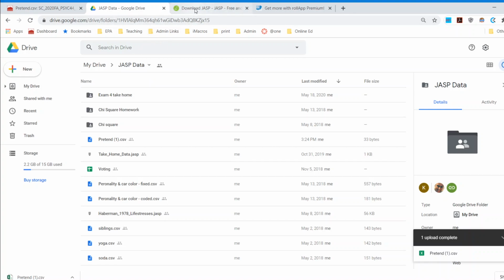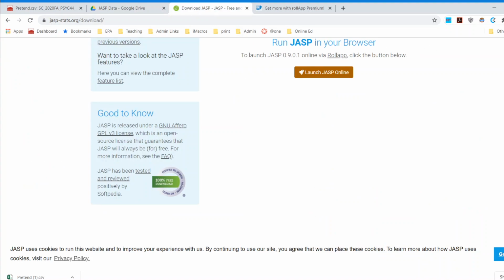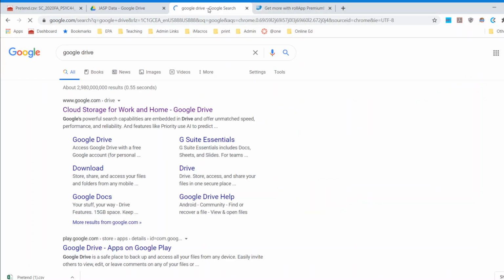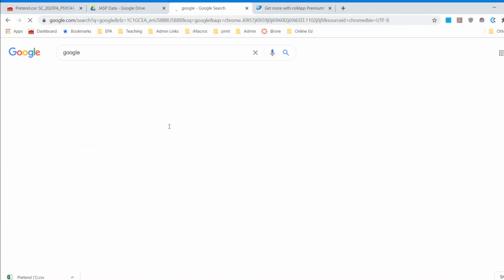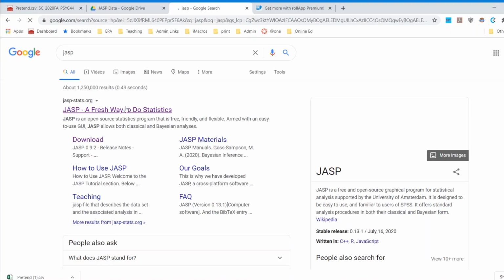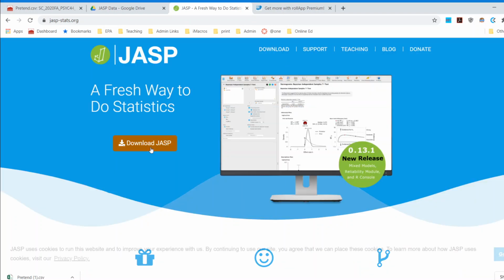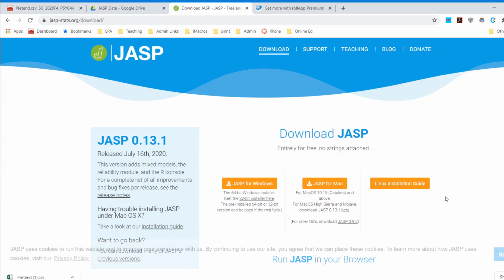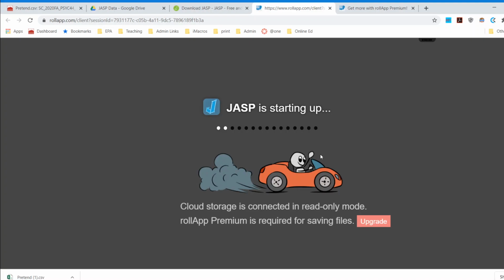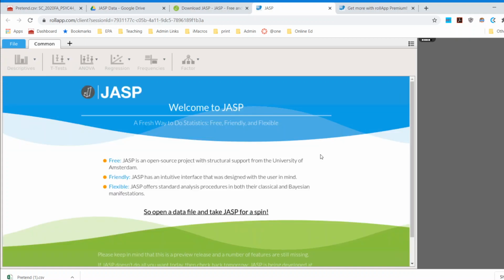So now I'm going to go to JASP, and I am going to go to that main page. If you're not sure how to find JASP, if you just go to Google, not Google Drive, sorry, just Google, and then you search the word JASP, it should come up as the top option. And I am going to launch it online. If I do that, I have to still go to download JASP, but I'm going to scroll down to where it says run it in your browser. It's going to use Rollup, and it already signed me into Rollup earlier. If you haven't done that yet, go check out that video on how to launch Rollup.